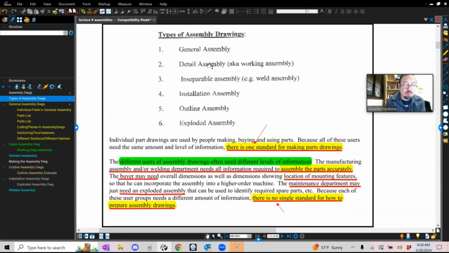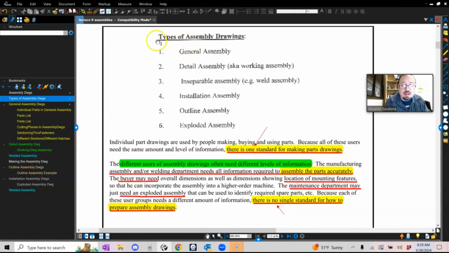Remember, assembly is to put two or more parts together. Outline and exploded assembly. Exploded assembly is for the manufacturing department. It explodes things and separates them apart so you can see, that's the part that I need. Okay, let's talk about one of them at a time. The only thing that I wanted to tell you here is that there are different types of assemblies, and depending on different users, each of them will have different needs, therefore a different level of information.